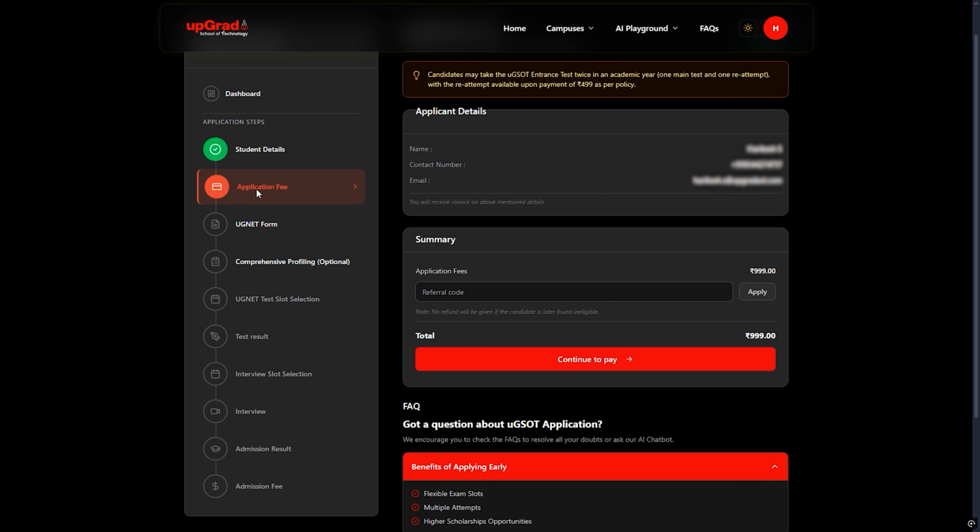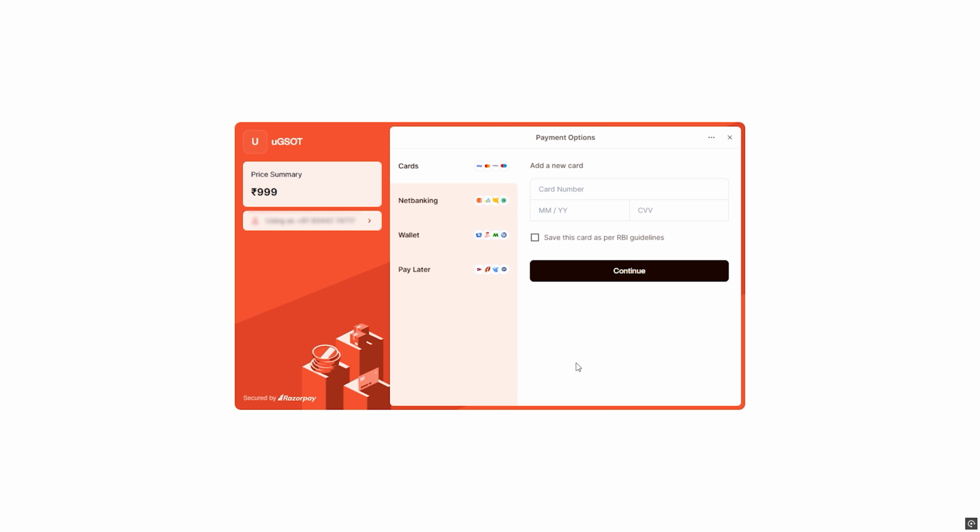Once this is done, you will move on to the application fee payment. The application fee is $999, and if you have a referral code or a fee waiver, you can apply it at this stage. After the payment is successfully completed, you will receive a confirmation on your registered mobile number and email address, and your application will move on to the next stage.